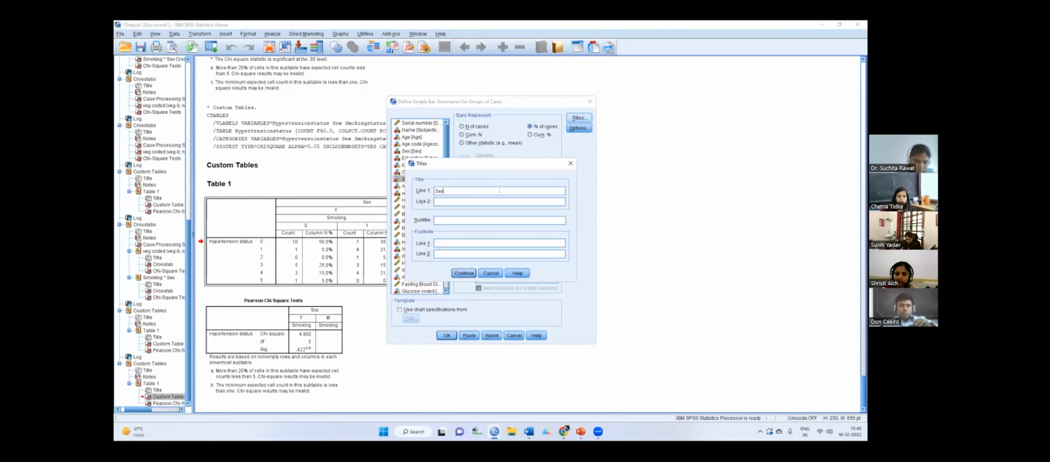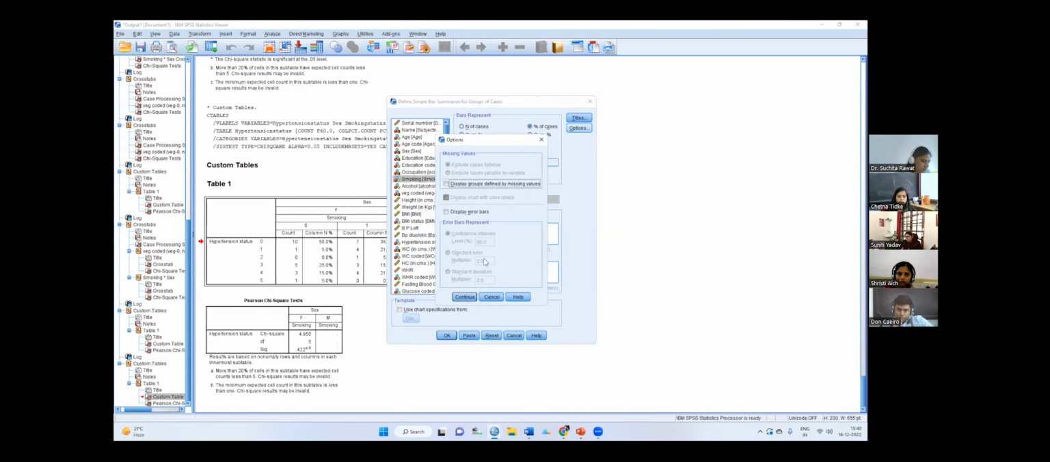So let us say sex distribution. I can click on this. Done. Options, I don't need to do anything.